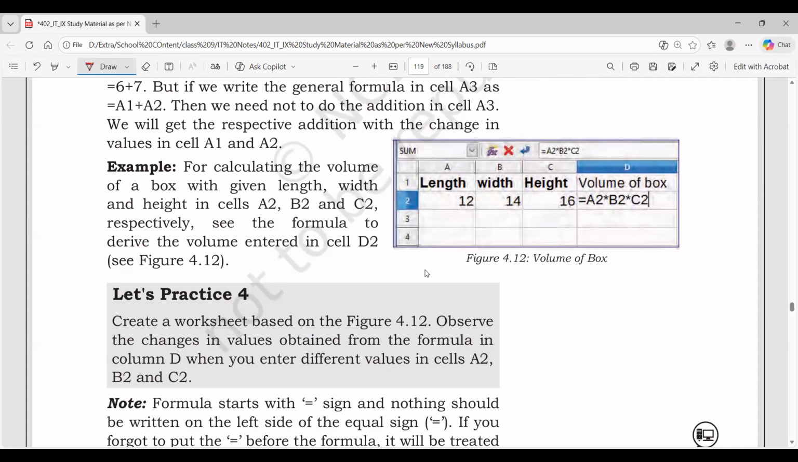Now, you can also perform operation like this one. This is my heading 1, heading 2, heading 3. And I am applying one formula. What is there in this cell? This is my cell, this is my cell, this is my cell. Instead of writing value, I am writing here cell address.